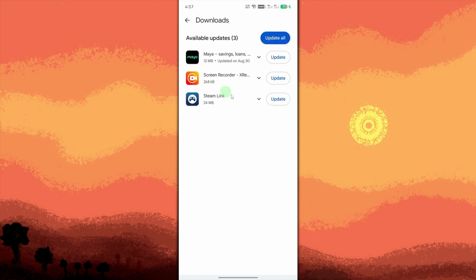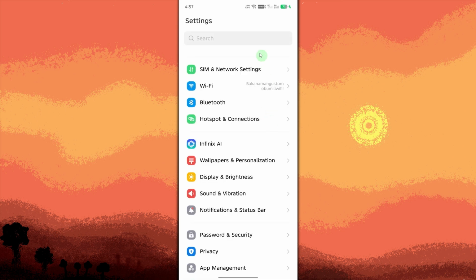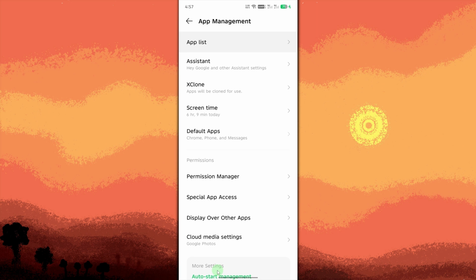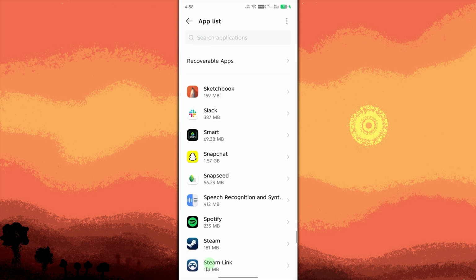If the issue persists, go to your phone's settings, scroll down and choose Apps, Apps and Notifications, or App Management, depending on your mobile phone. Then tap All Apps or App List. Find and tap on the problematic app.